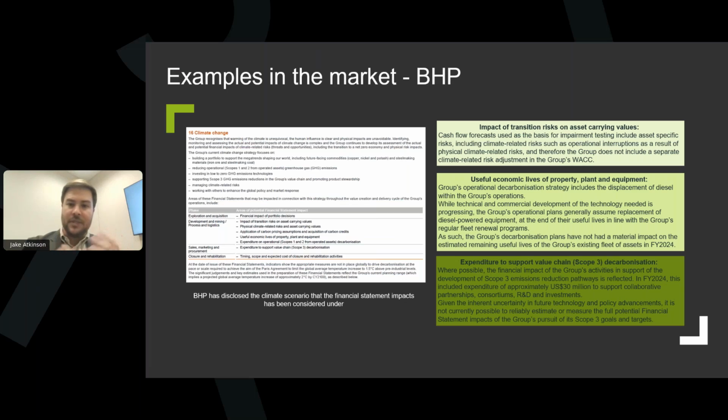So they've noted the impact of transition risks on the carrying values of their assets, but noting there is not a separate adjustment in the group's WACC. The useful economic lives, property, plant, and equipment, they note that typically when we do think of decarbonisation, you may need to impair the lifespan of your assets, adjust depreciation, but they've been able to disclose that it's not had a material impact on the estimating remaining useful life of the existing fleet of assets in FY24.